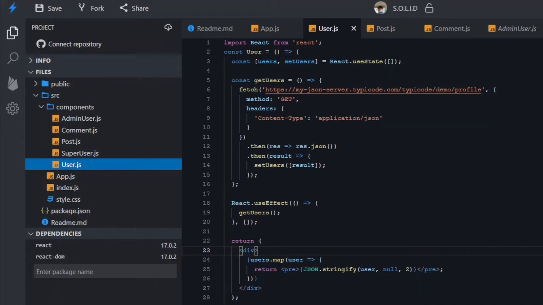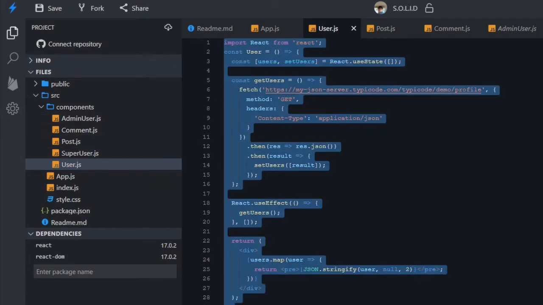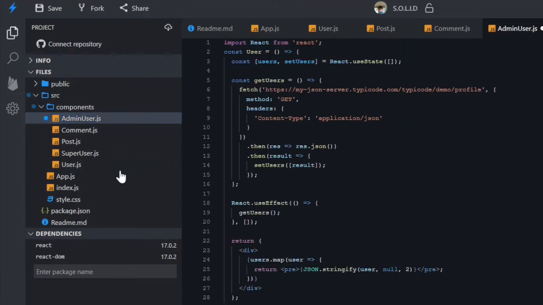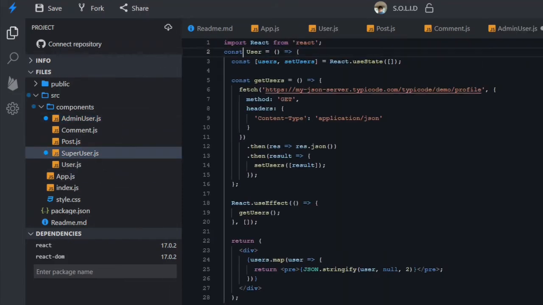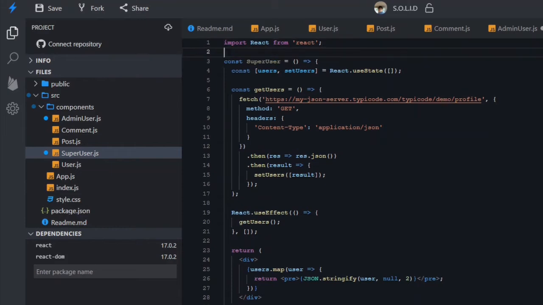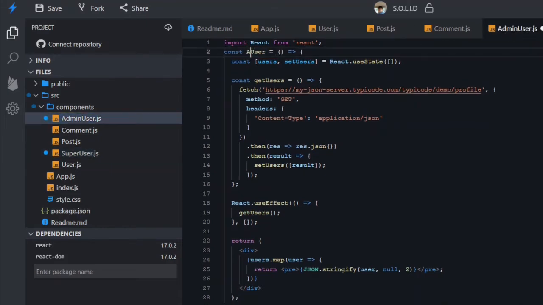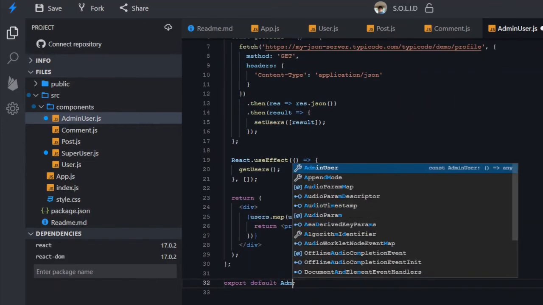So let's think about it. Now what I'm assuming is, my application has been shipped, and it is well maintained as per the design principle. Now I have been asked to add new user types, which are admin user and super user. So what I'll do is, I'll just copy some part from here to those two files, and I'll call it super user, and I will name the other one admin user. I'll fix the import.